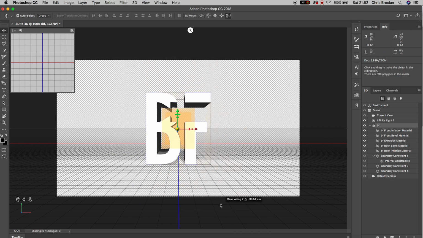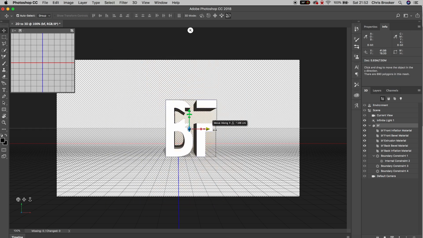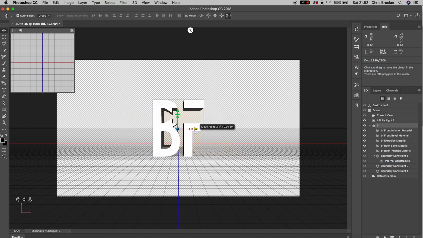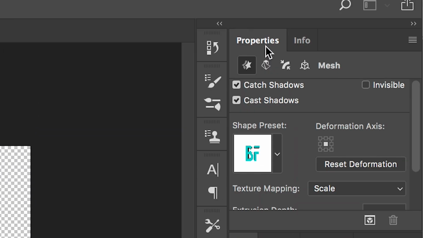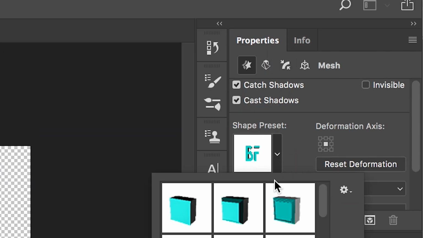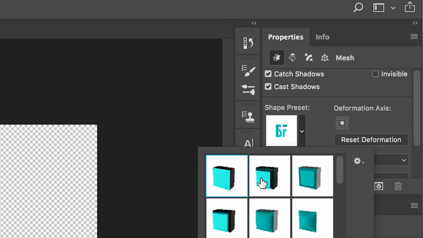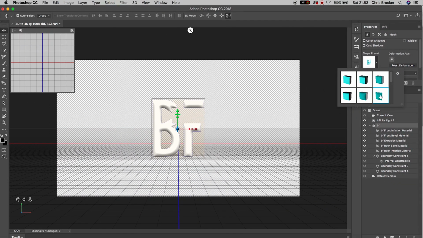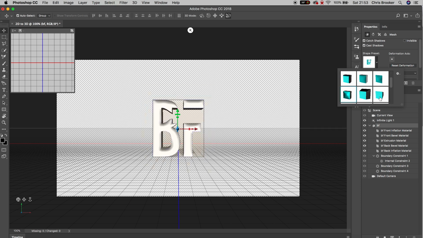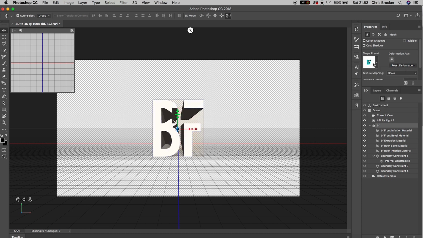Of course, if we pull on these arrows, we can move this 3D object across the X, Y, and Z axis. We can also rotate this. If we select this layer and go up into Properties, as you can see, if we go to Shape Preset, we can change the shape of the text. By selecting all of these, it's applying a different bevel to the edge of all of these 3D text layers. So select a look that works for yourself. Once you've found a look that you're happy with, we can move on to the next part of this process.